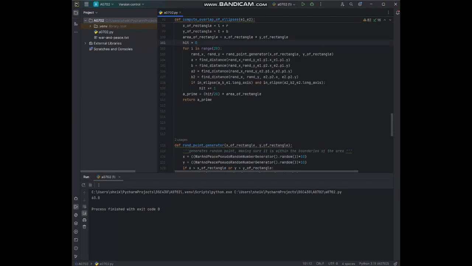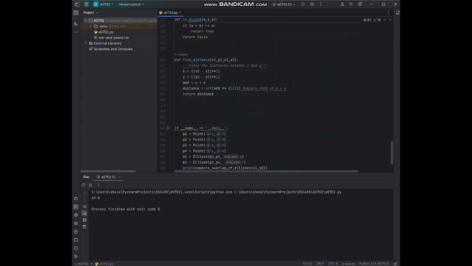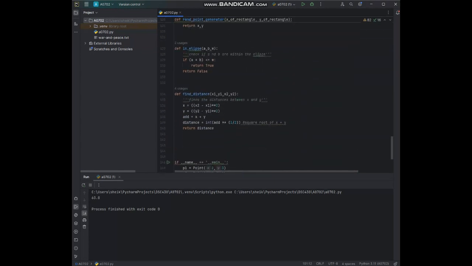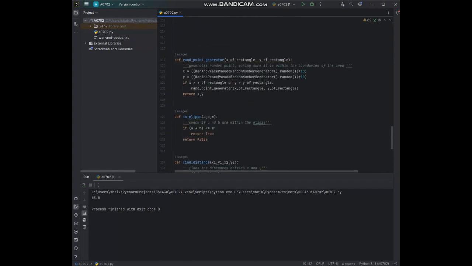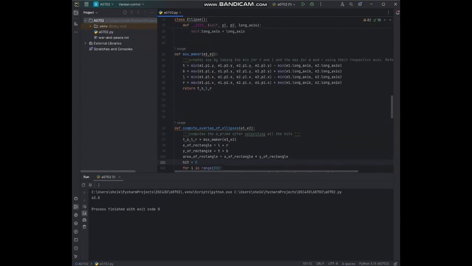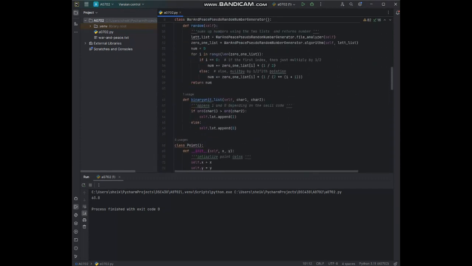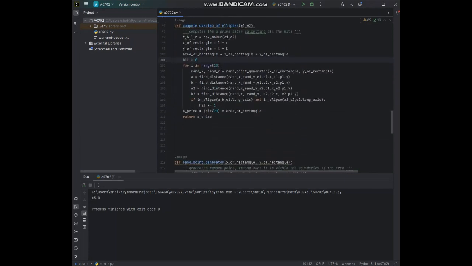Once we find the distance, we're going to make sure that it's actually within the ellipse. So if a plus b is less than or equal to w, that means that we're in the ellipse, and so we can return true. That implies that we've hit. So that means we're going to accumulate by 1, and then we're going to return a prime after we've finished the loop. And this is basically our main accept and reject loop right here.